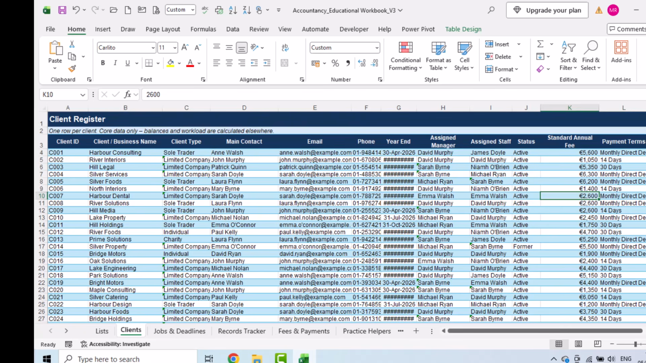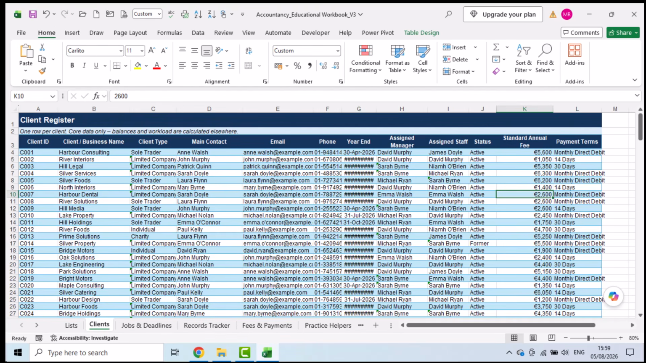Why do we use an ID for each client? Why not simply use the client's name? Because names aren't reliable identifiers. 2 clients could have similar names. A business could change its trading name. Someone could type a name slightly differently on another worksheet. The client ID gives every client 1 unique identifier.